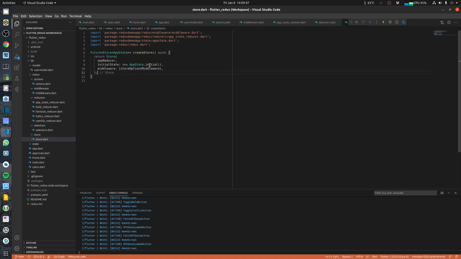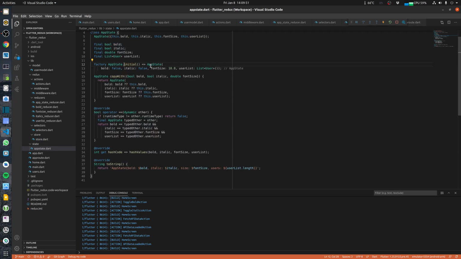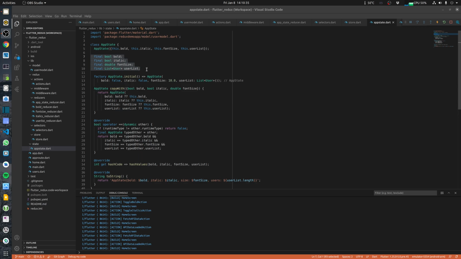Now, the initial state has been defined in my app state. So in my app state, I have defined the initial state where I have set the values of bold and italics as false, and I have set the font size to an initial size, and I have set the user list to be an empty list. And if I look at my state in a bit more detail, I can see that this is the information that is held within my state, which is the value of bold, the italics, the value of the font size, and a list of users.